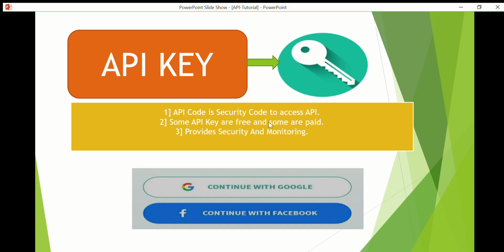Let's say how it provides security: if the food company wants some information from Google, they have a key and they can get that. If I don't have a key, then I can't interact with that. It also provides monitoring. With the help of the API, we can see who is monitoring what, whether they are sending valid data or inappropriate data, and whether they are getting the proper information or not. So they can easily track that.